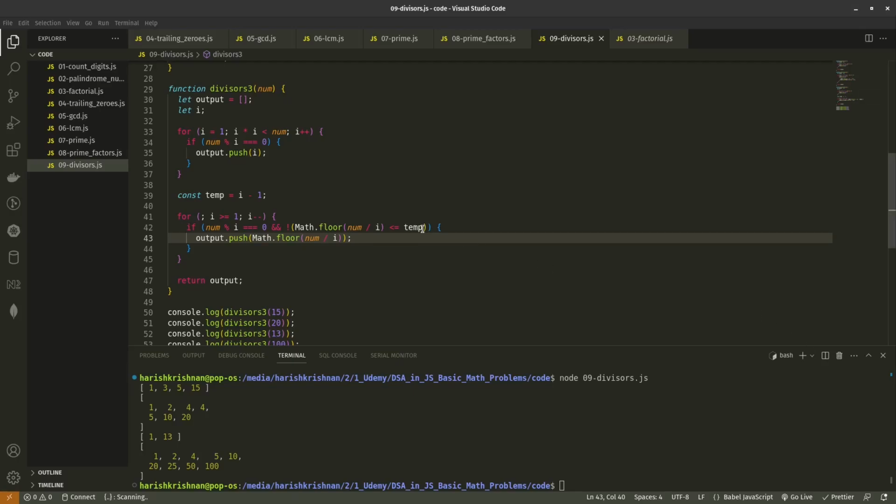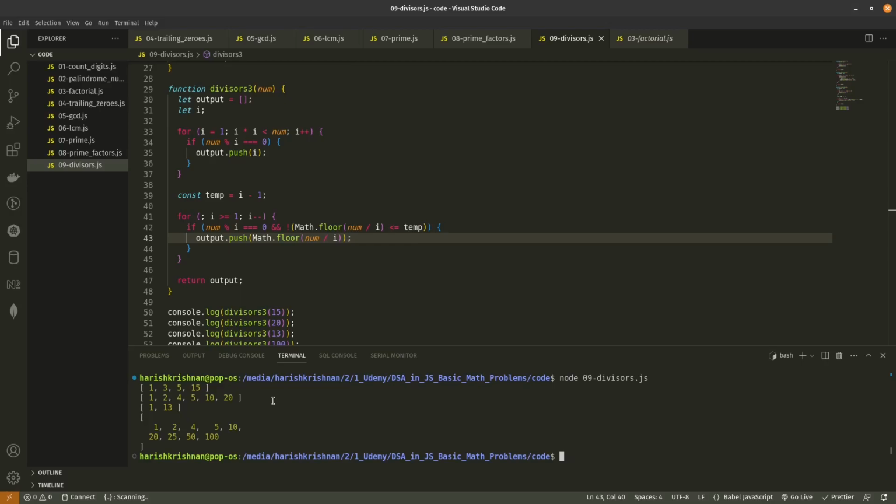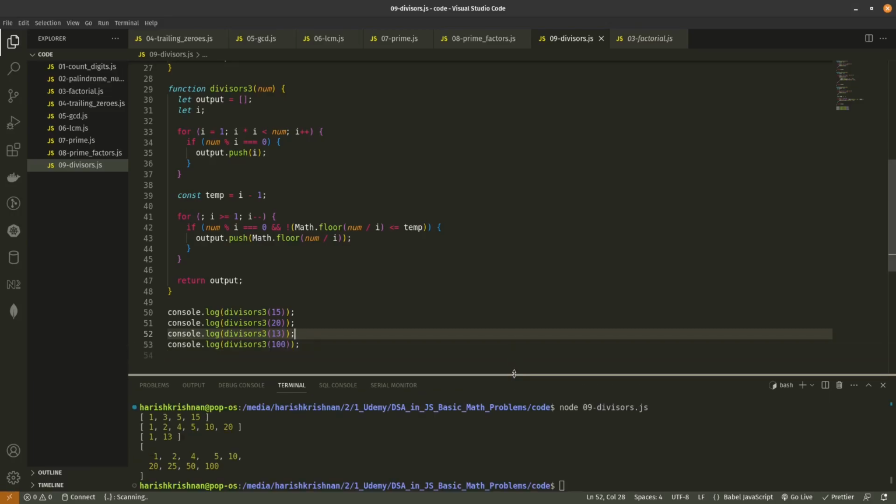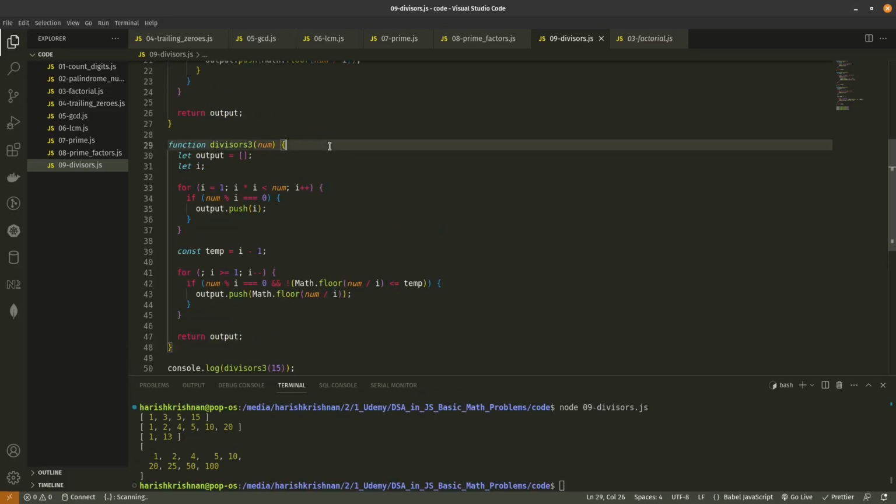Now whenever the number is less than the already processed num, we will not push it. Now let's see how the output looks. So if I try to run again, you see now we don't get the duplicate. Okay, cool. So now that we have solved this efficient problem, what is the time complexity of this?